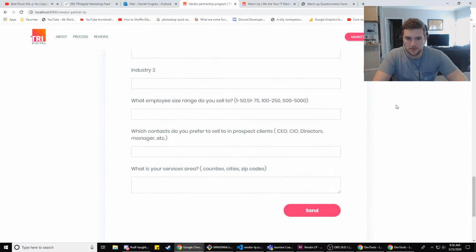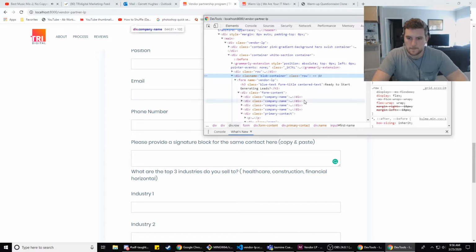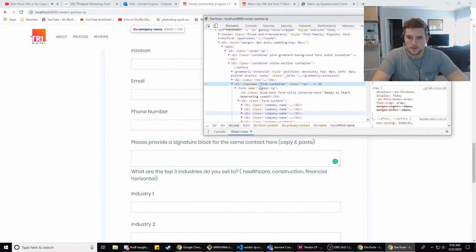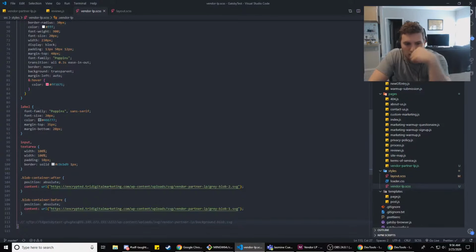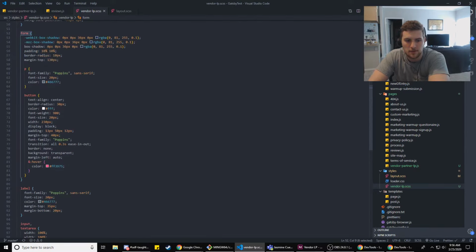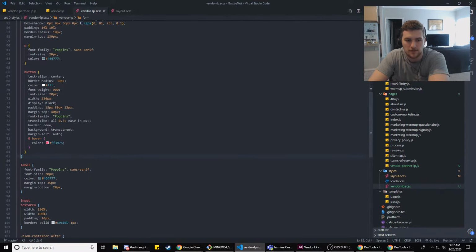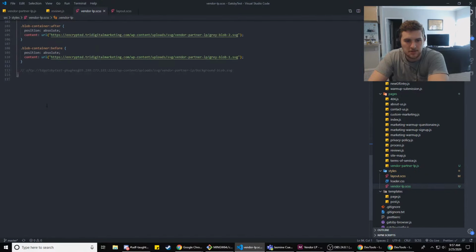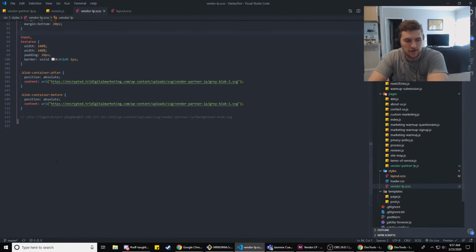And are they even showing up? So it should be blob container and then before and after, right? So we've got blob container, before and after. They've got content, so that's a check. And then inside the form, is that nested inside the form? No, which is what we don't need. Good. It's only nested inside the vendor LP class, so that's good.